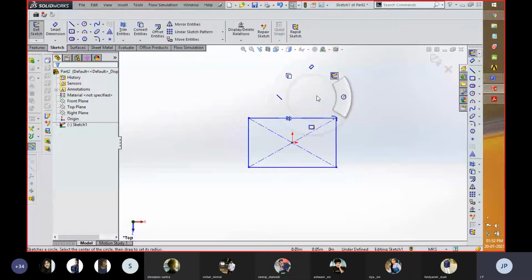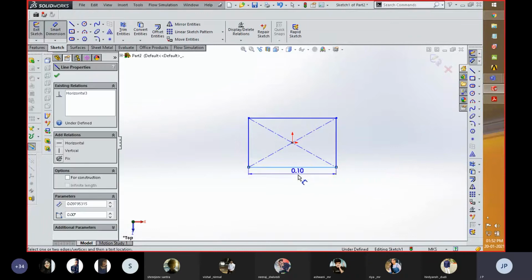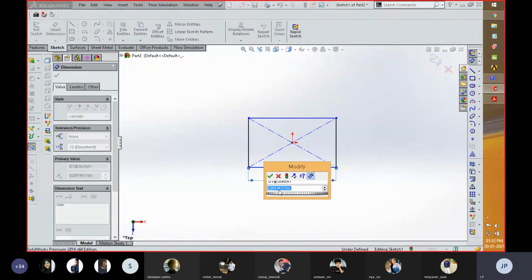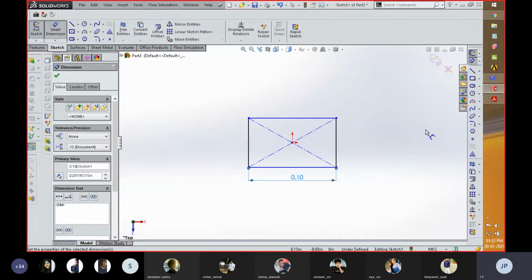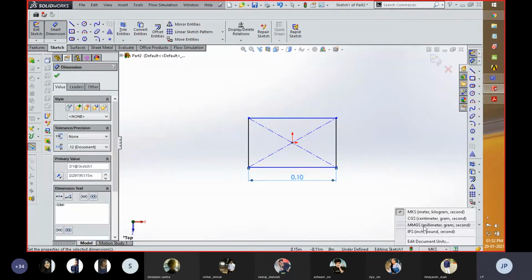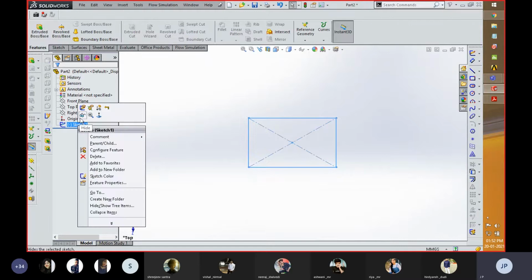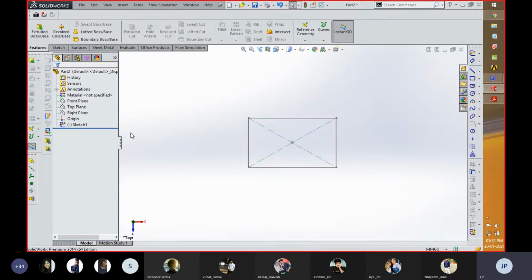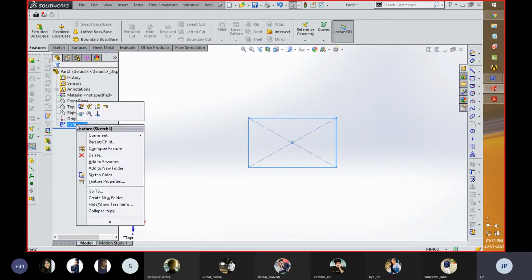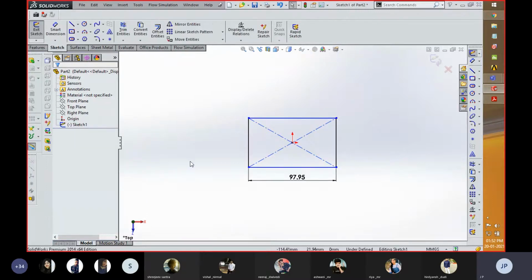Okay, so over here I'm going to dimension this box. Before that I'm going to change the unit system, because by default it's MKS, so I am working in MMGS, millimeter gram second. So now it is converted, but we have exited from the sketch, so I am going to edit the sketch again. For editing any sketch, you just right click on the sketch in the tree, and the first icon in the pop-up is Edit Sketch.